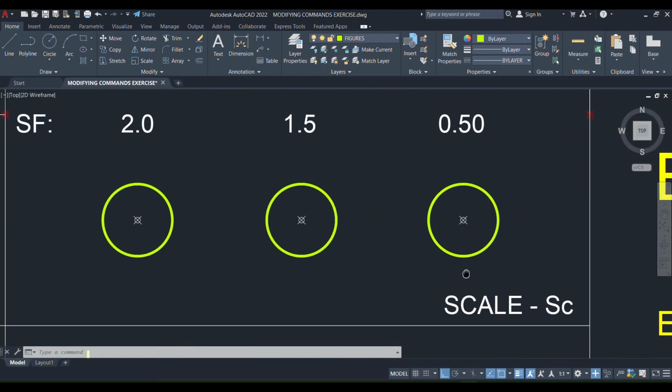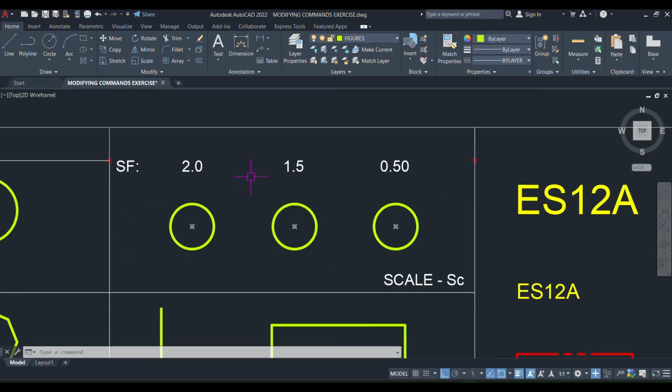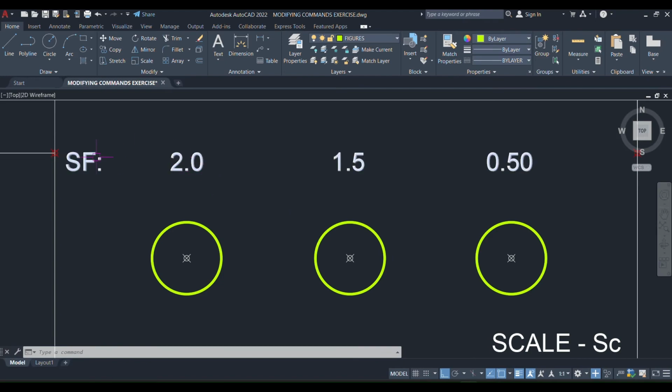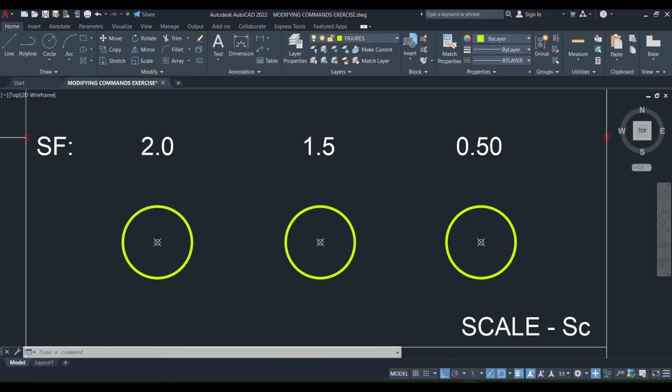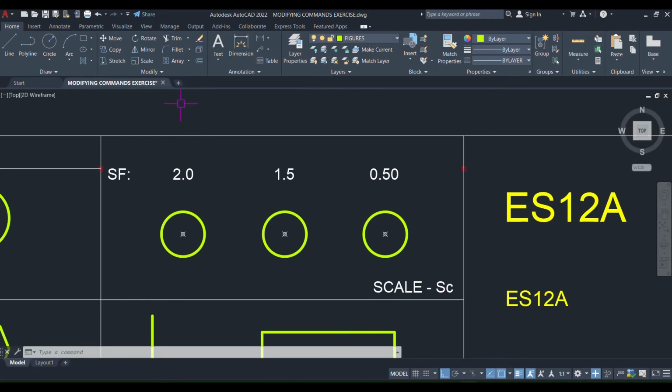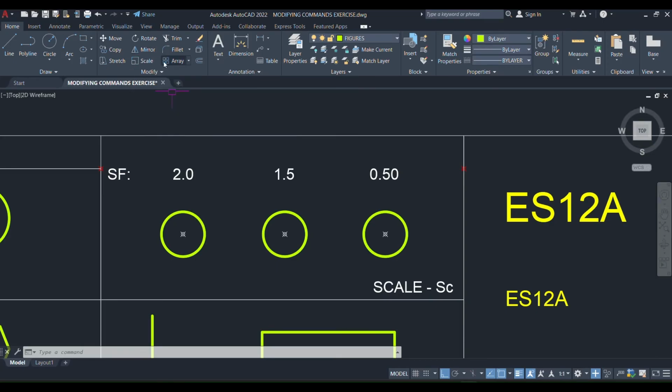Next, we are going to cover scale. This is so convenient if you want to scale an object so you can make it smaller or larger. Now, SF stands for scale factor. I will have a separate discussion on what scale factor is, but these are the numbers you need to put into your command line to make it smaller or bigger, to basically scale your object. Okay, let's start.